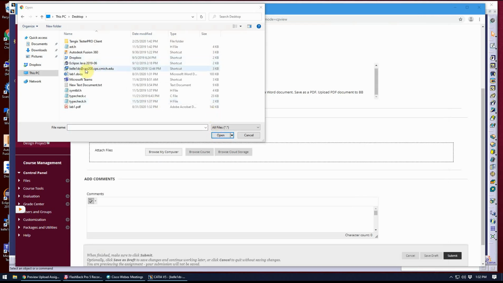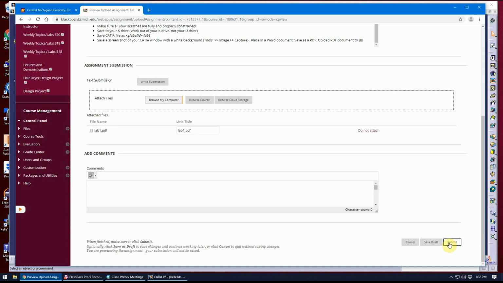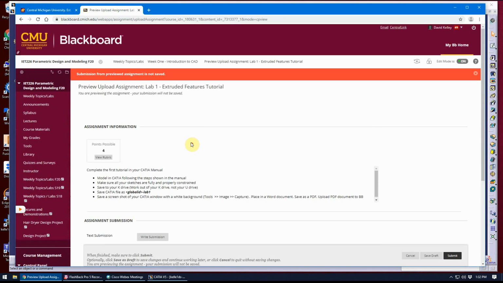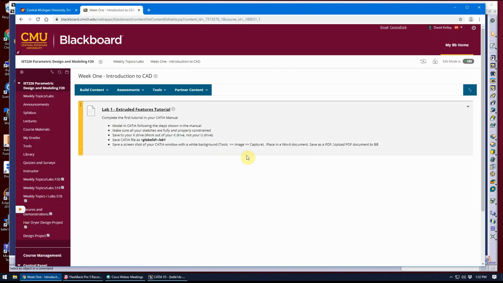So now I can open up Lab 1 and submit. And Blackboard's not going to let me do it because I'm not a student in the class, but hit submit and it should come in. It will come in. So that's how you submit work inside of Blackboard, and that's my demonstration.